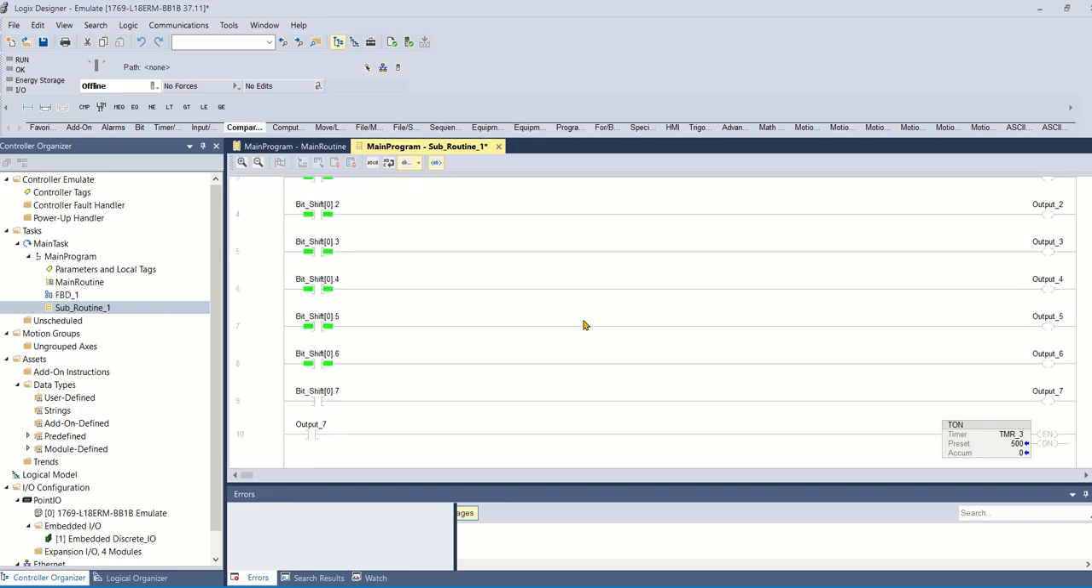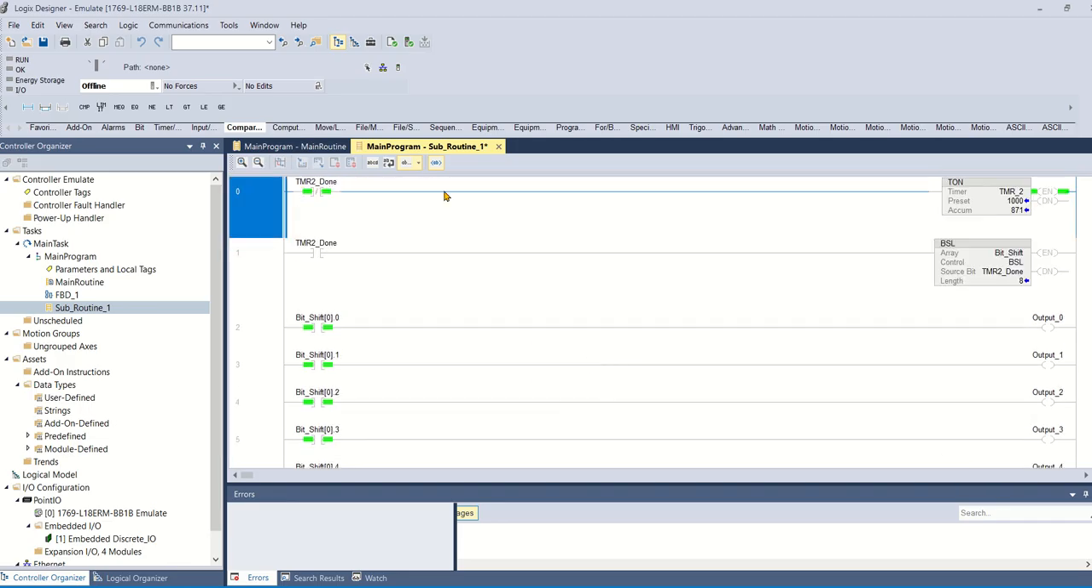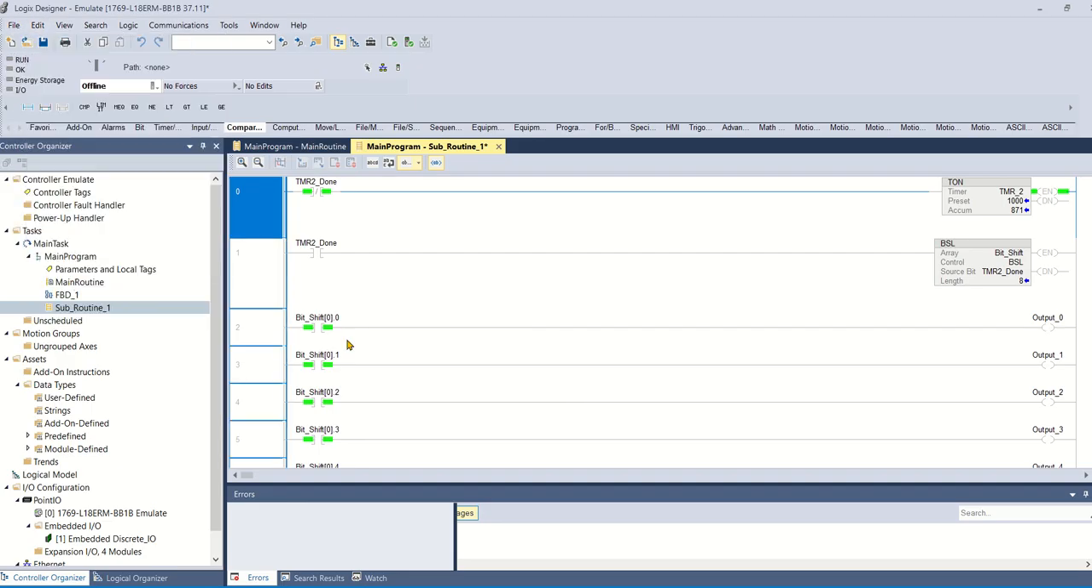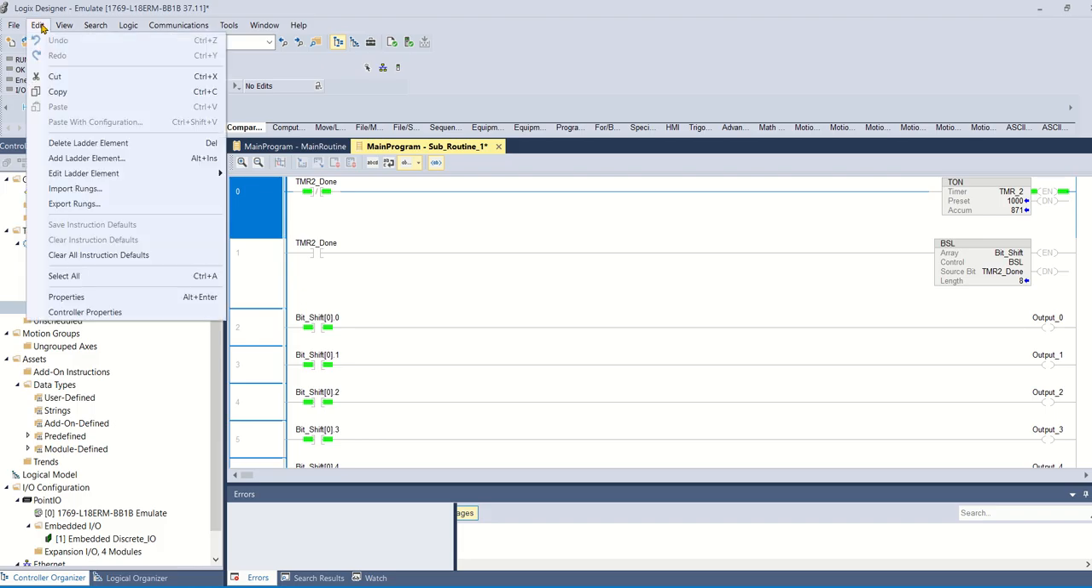So how do you do that? How did I do that? I'm going to cover this real quick. You go to File. If you want all the rungs, you go to Edit, you select all, and then you go back to Edit, and then you hit Export Rungs, and it'll ask you where you want to save them, and what name you want to give them.